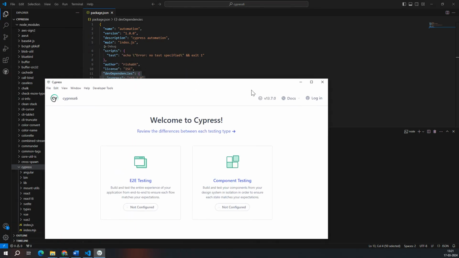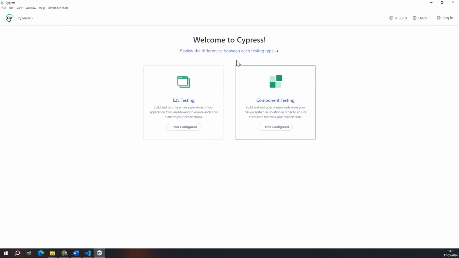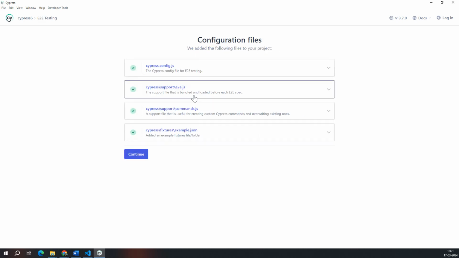Okay, so this will open a window like this. We can see we have two parts here, end-to-end testing and component testing. Component testing is basically like unit testing: there are components, I think everyone knows what component testing is. So let's say one module is built, we just test that module. And end-to-end testing means a complete flow of the application is tested. Currently we'll be looking at end-to-end testing.